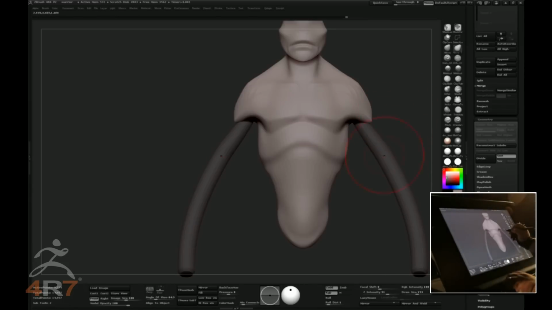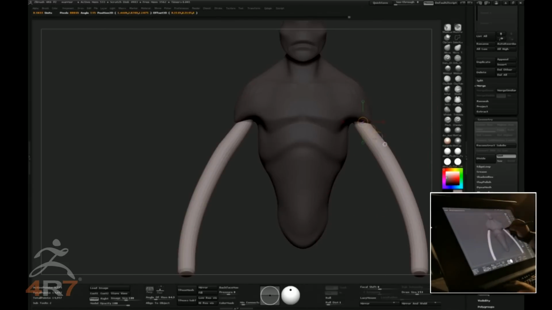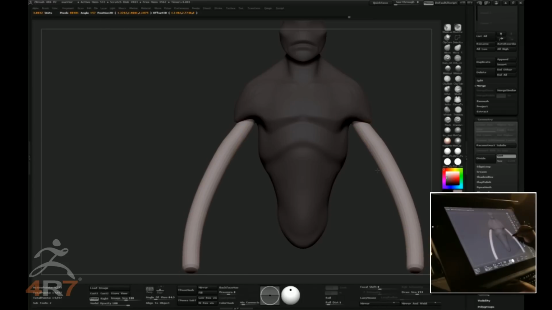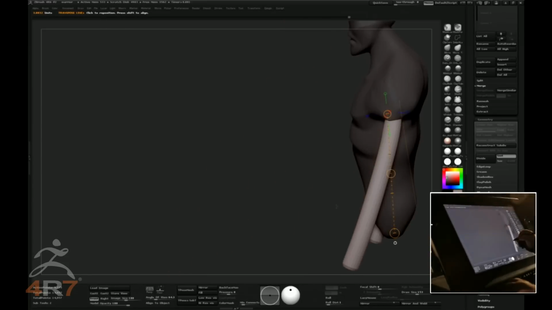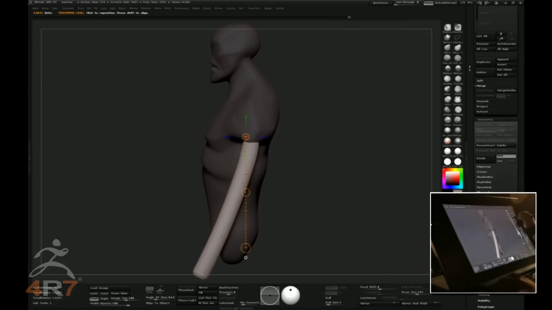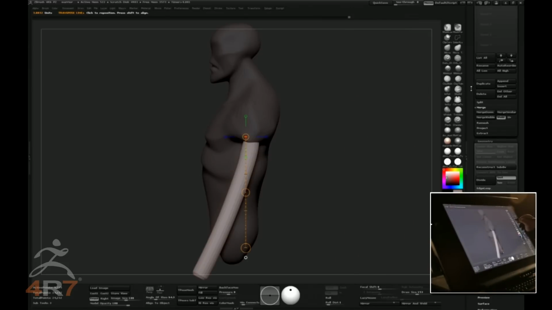So the arms, they're their own polygroup, so we can kind of isolate them and move them around. And really, I hide the arms at this stage. And I'll take them and just duplicate them. So just duplicate the subtool.